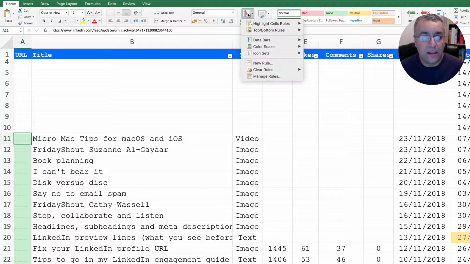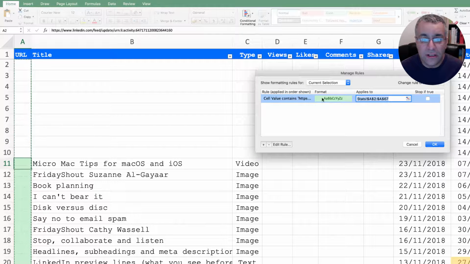So if I look in my conditional formatting and my rules, you can see that I've set up a rule that does that. If it contains HTTPS, then format the cell green. That just means that I can't make a mistake. If I've pasted the wrong content in there, it won't show up in green.